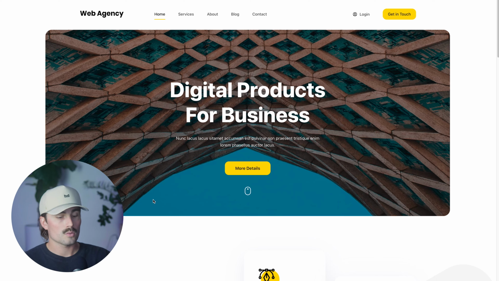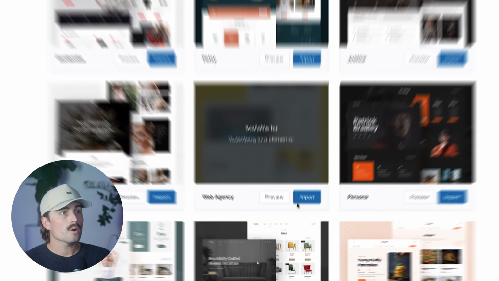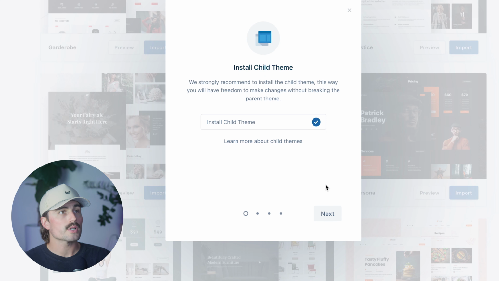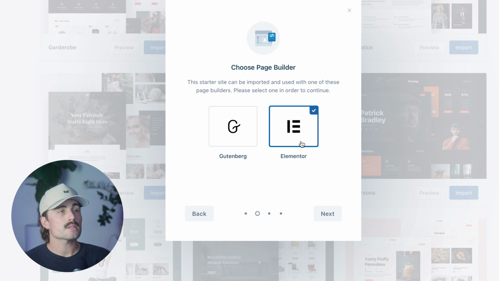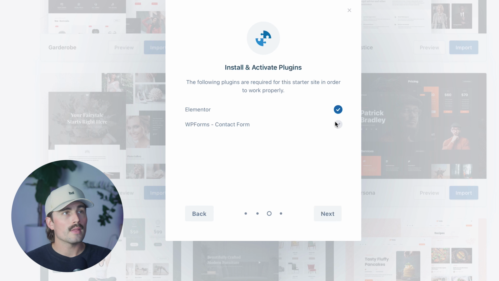So we can close that out, and we'll click on import, and we'll install the child theme and click next. Now it's going to ask you to choose a page builder. You can either use WordPress's built-in Gutenberg page builder, or what I prefer and what I recommend is Elementor. Go ahead and select that, and then it's just going to ask you to install and activate plugins.